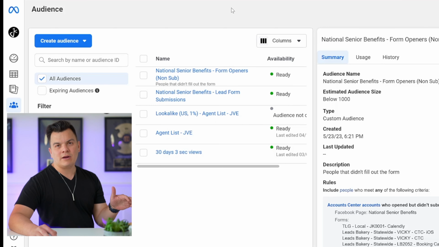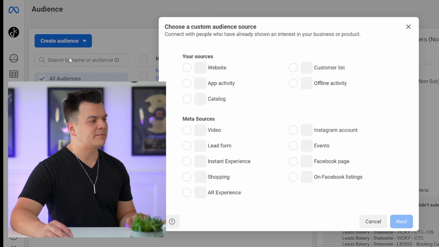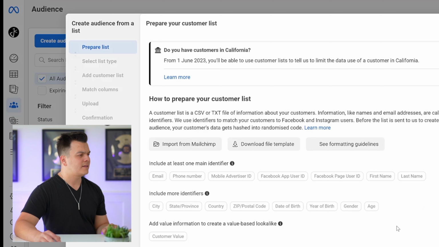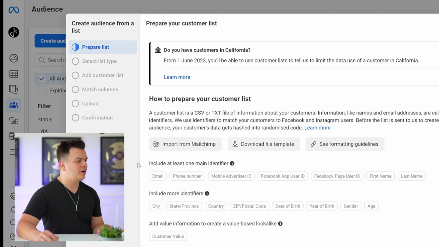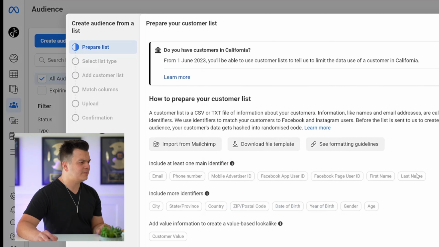Okay, now we're going to go to the same area where we created the lead form audiences. So we're going to do create audience. We're going to do custom audience, just like we did before. But instead of clicking lead form here, we're going to do customer list. So we're going to click on that and hit next. All right. And then we are going to upload this file. But it tells us here, we need at least one main identifier. And that could be email, phone number, or any of these IDs. First name, last name. We can also do other identifiers like city, state, zip code, date of birth, age. Okay. All right. So we're going to hit next.